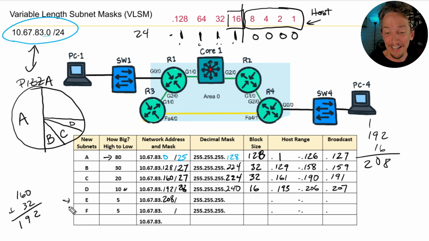Now we have subnet E. Subnet E begins with 10.67.83.208, and let's calculate together. If we need to support 5 hosts, how many bits do we need to leave for the hosts? Let's do the game. 2, 4, not enough. 8 minus 2 gives us 6. So basically 3 host bits is what's required if we want to support 5 IP addresses on a subnet. So we need to leave 3 host bits at the tail end.